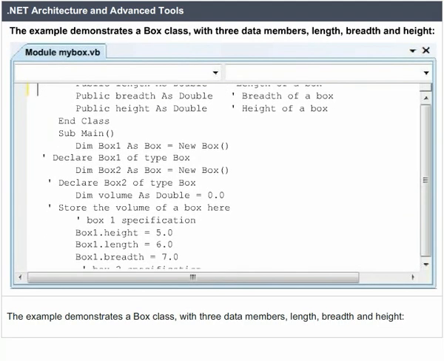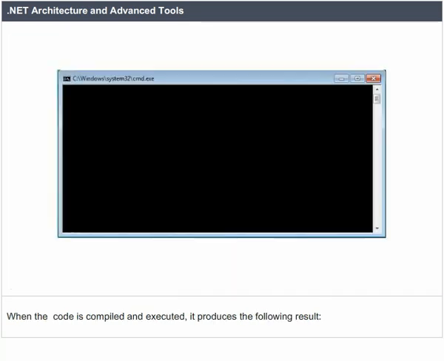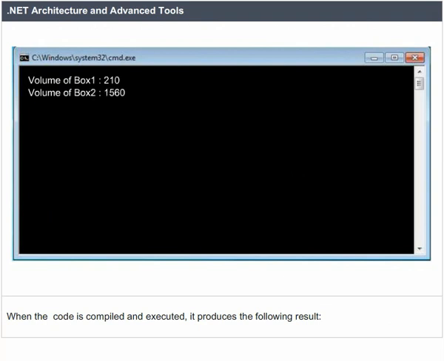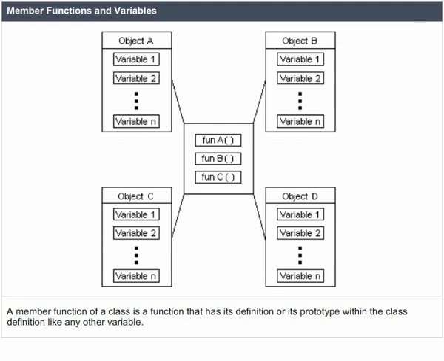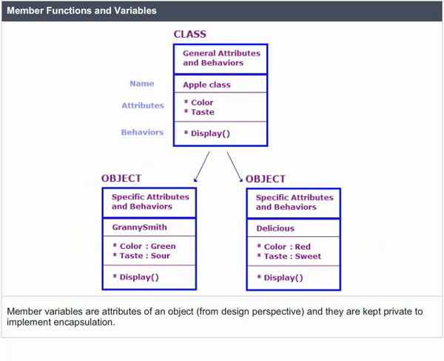The example demonstrates a Box class with 3 data members: length, breadth, and height. When the code is compiled and executed, it produces the following result. Member functions and variables. A member function of a class is a function that has its definition or its prototype within the class definition like any other variable. It operates on any object of the class of which it is a member and has access to all the members of a class for that object.